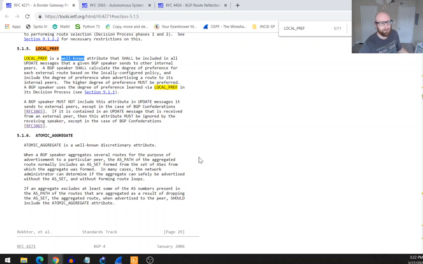Okay, so I think I understand local preference, and I understand it to be the equivalent of a multi-exit discriminator. The difference is that it's well known. It has to be included in every implementation of BGP, but it is similar in the fact that it is discretionary. You can include it or not include it in your update messages.